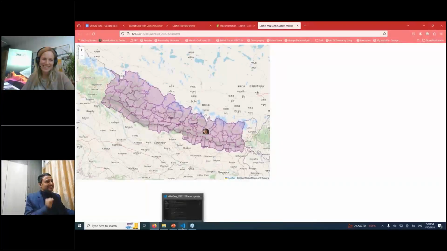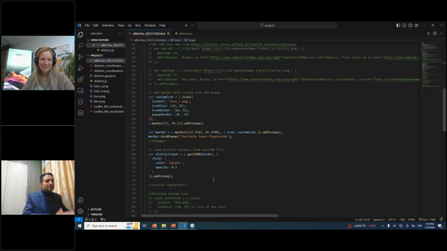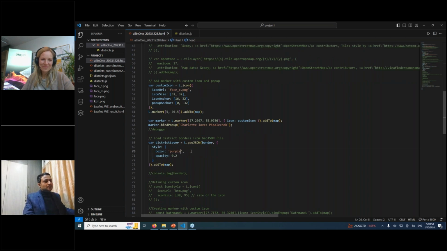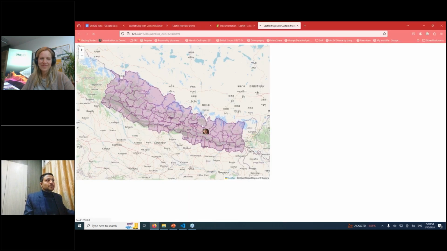Now if you want to, you can play with it. For example, I just change the color from purple to red, then save. Then let's see what happens in the map. Now it's red. So you can play with it.